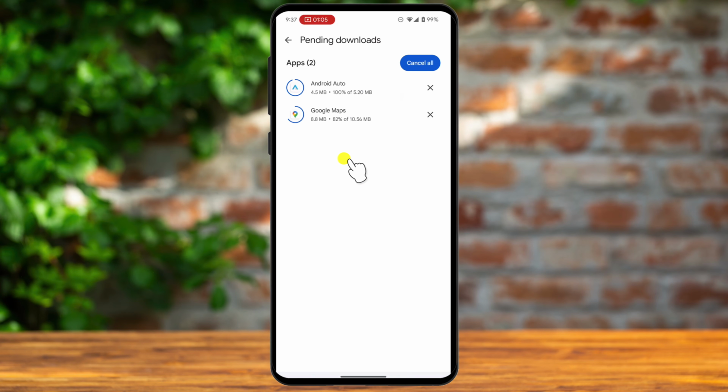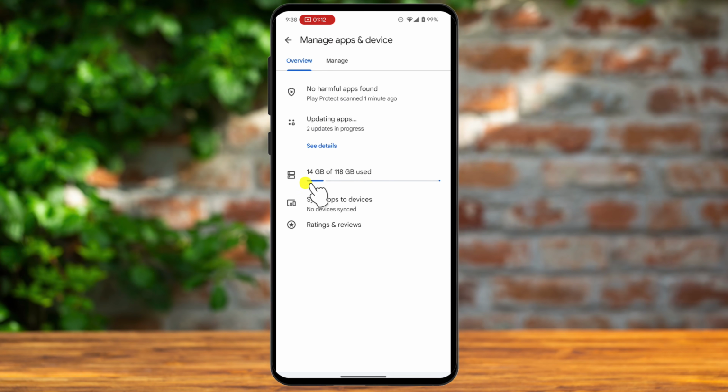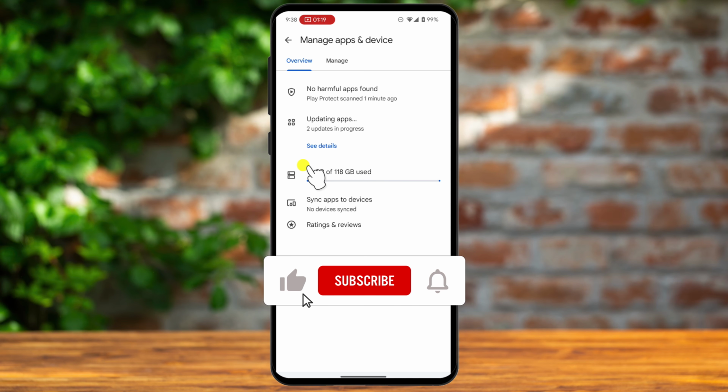Enabling automatic app updates on Android is a great way to keep your apps secure, up to date, and running smoothly without manual effort. Whether you update all apps automatically, set updates only for Wi-Fi, or manage auto updates for specific apps, these settings give you full control over app updates.